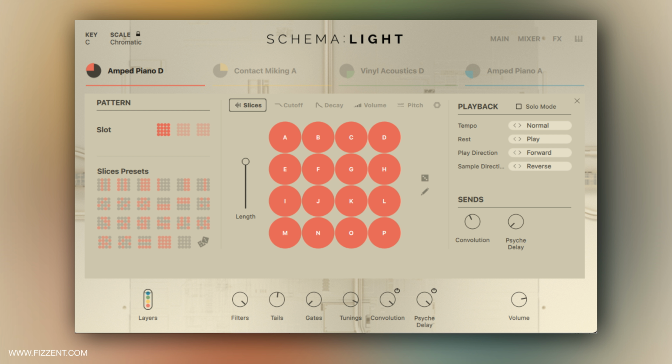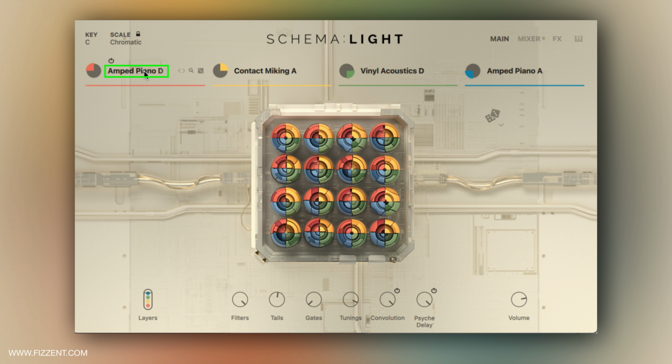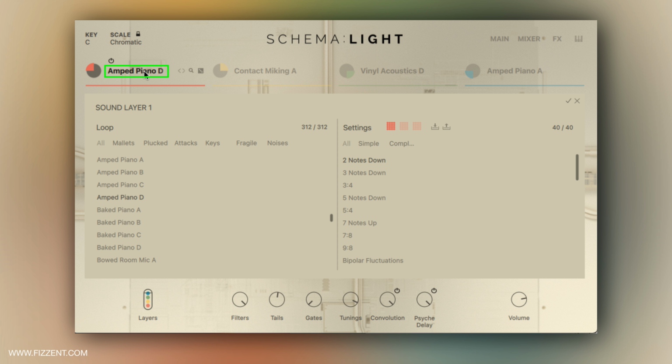On the right, the tab displays the name of the loop loaded in that layer. Clicking the loop name opens the browser, which allows you to load other loops and settings into the layer. Furthermore, when you hover over a layer tab with your mouse, additional controls appear for that layer. Layer on, off activates or deactivates the layer.